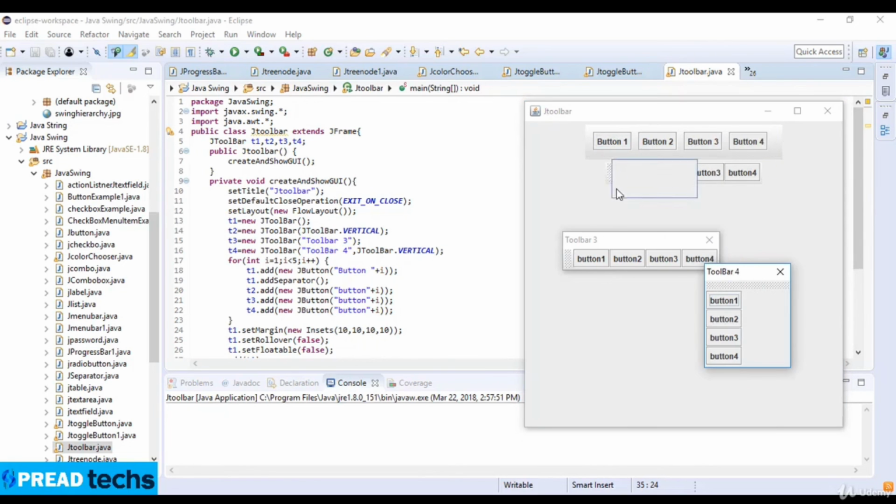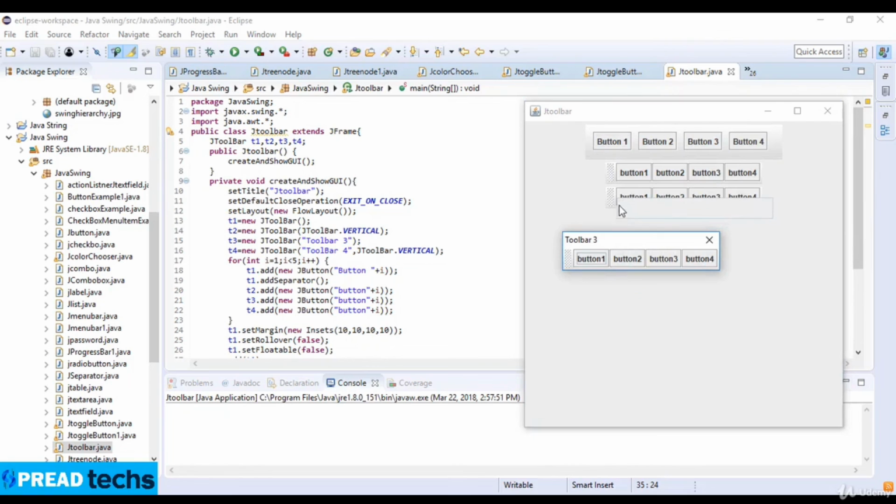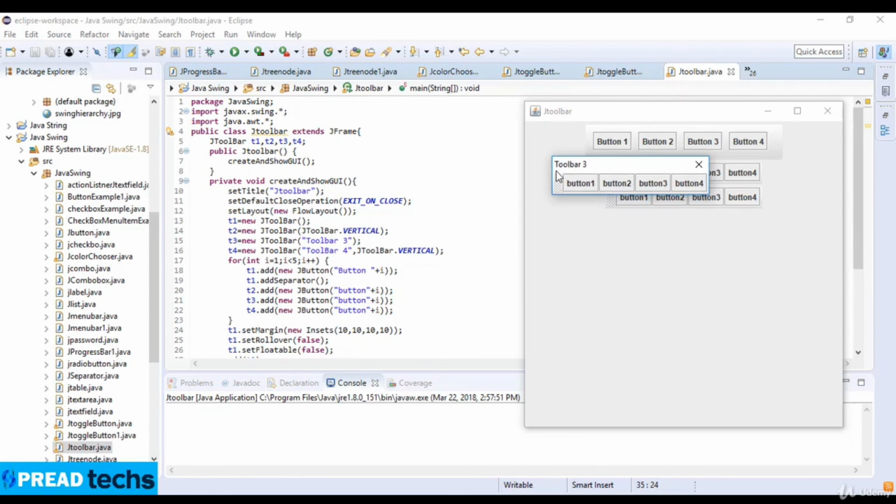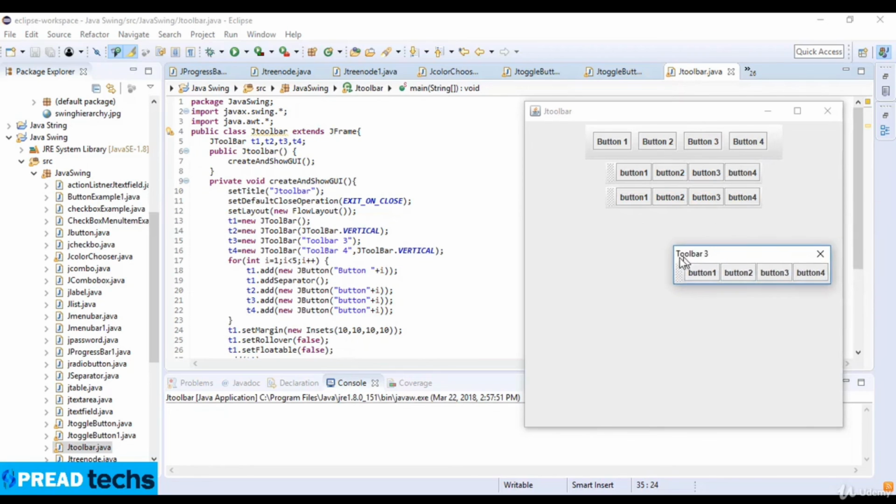So this is a simple example of JToolBar in Java.